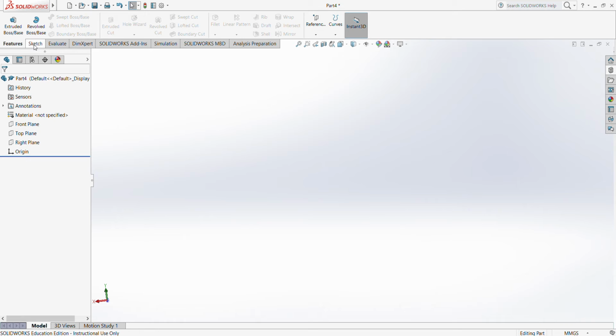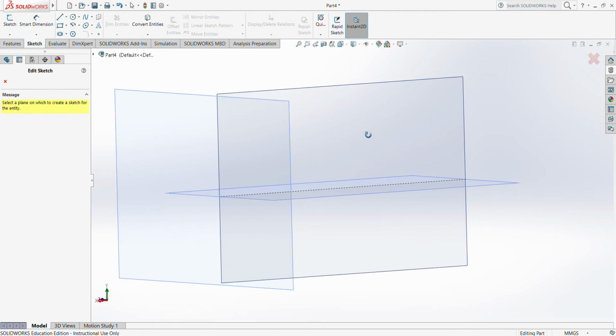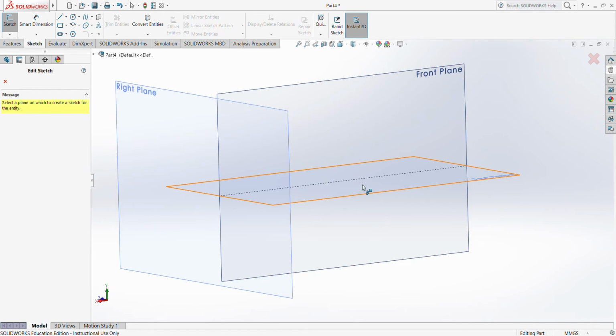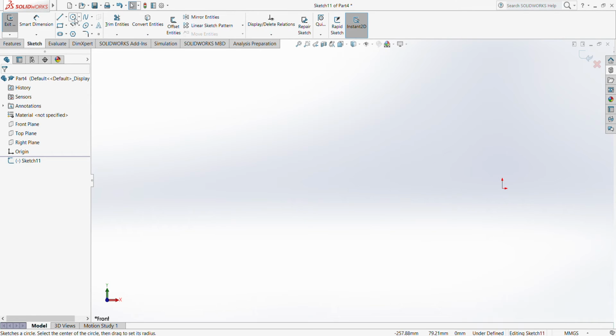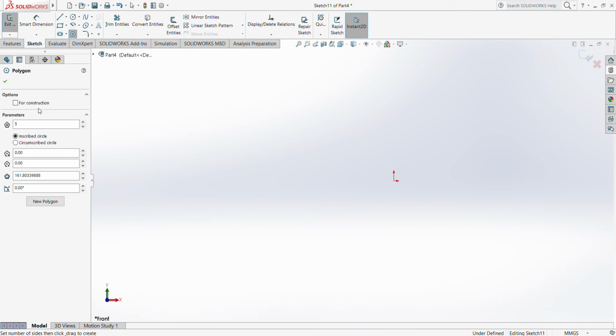So we'll create a sketch that we want to work on. Click sketch. You can click whichever front, right, or top plane. Let's click front plane. I want to start with the polygon. So let's say I have 5 sides, and click the origin.